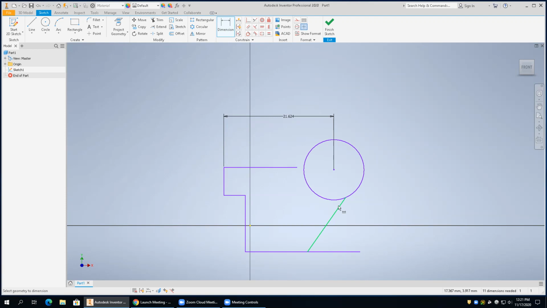So we're going to add an additional tangent constraint to this. We're going to go up to the constraints up here, grab the tangent constraint. You want to select the line and then the circle, and you should notice it should jump tangent for you. Okay, so now as that thing moves, that thing will move in a tangent mode. Then you can go ahead and right click OK there.